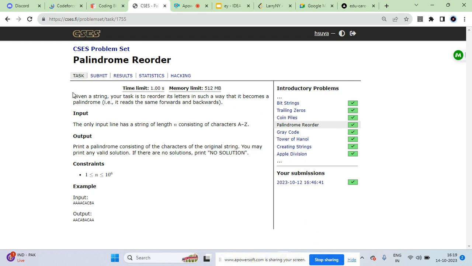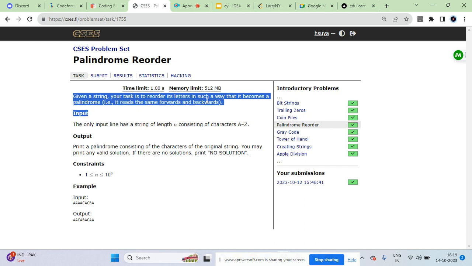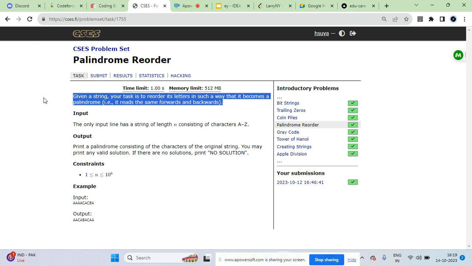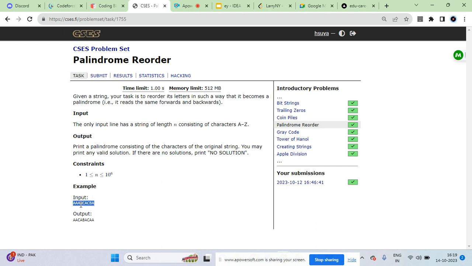But the point is, a palindrome is a special thing in that every character has an even frequency except possibly the middle character. So that's the property which we are going to use. And I think that's straightforward. Whether a string can be a palindrome or not just depends on the frequency of the characters in the string.